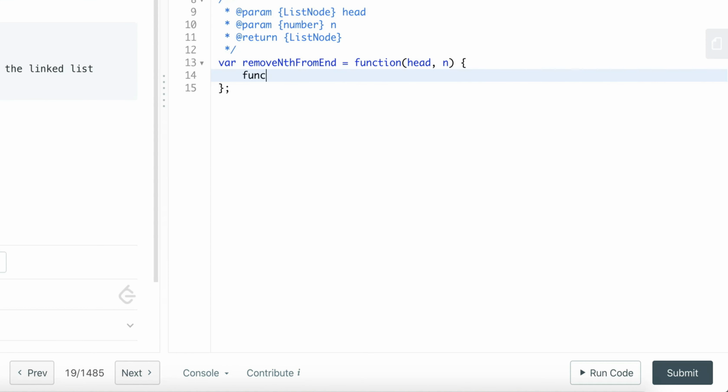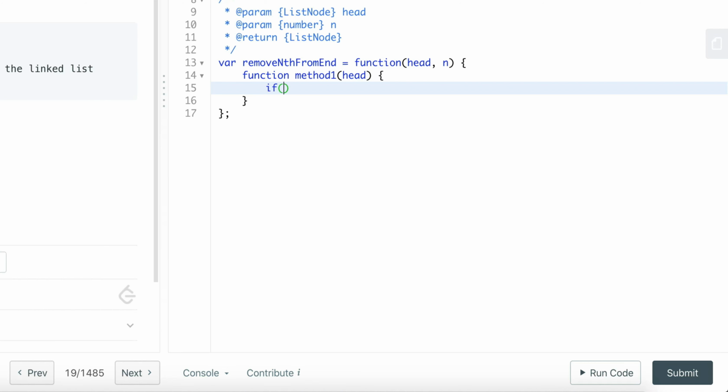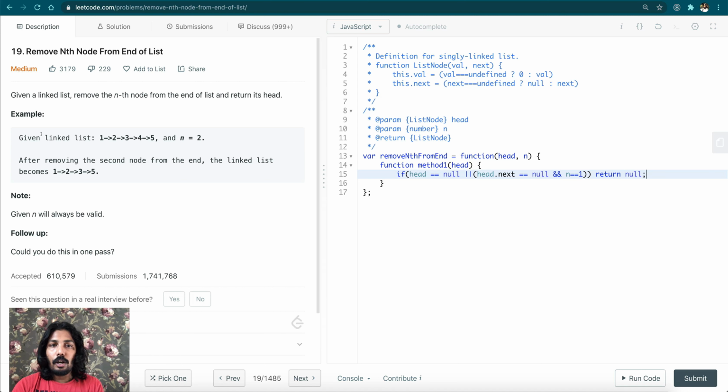So I'll create a function, method one, which accepts head. Then I'll have a base case here: if head is equal to null or head.next is null and n is equal to 1, which means either the empty list or the list with just one node and n equal to 1. That case we have covered with this single statement.